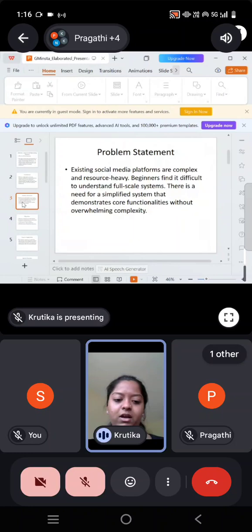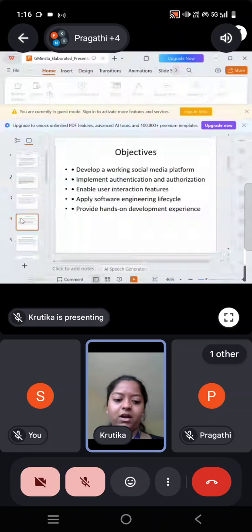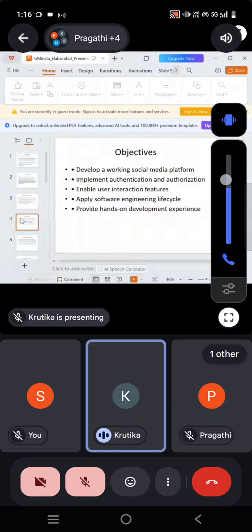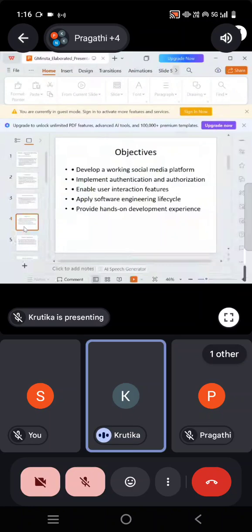Next comes the core objectives. The project aims to achieve five specific milestones. First, a functional platform: to create a version of the app that is actually working. Next comes security. Implement authentication, that is logging in, and authorization, that is controlling what a user is allowed to see or do.